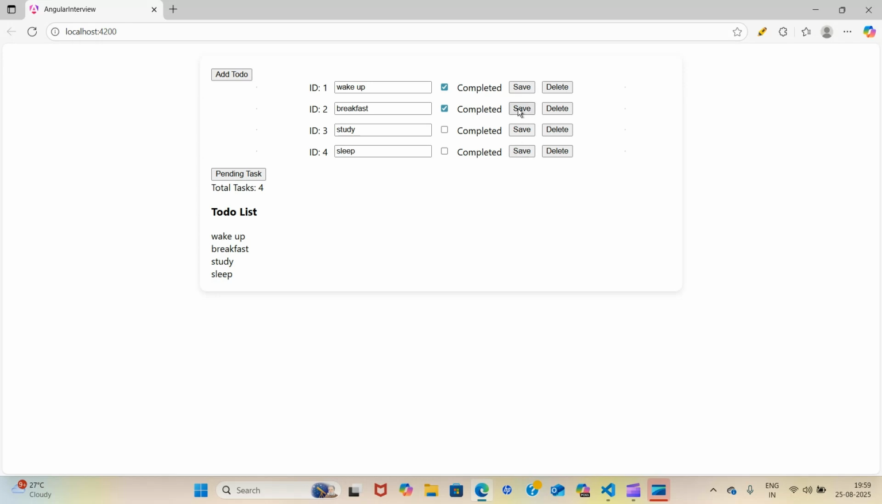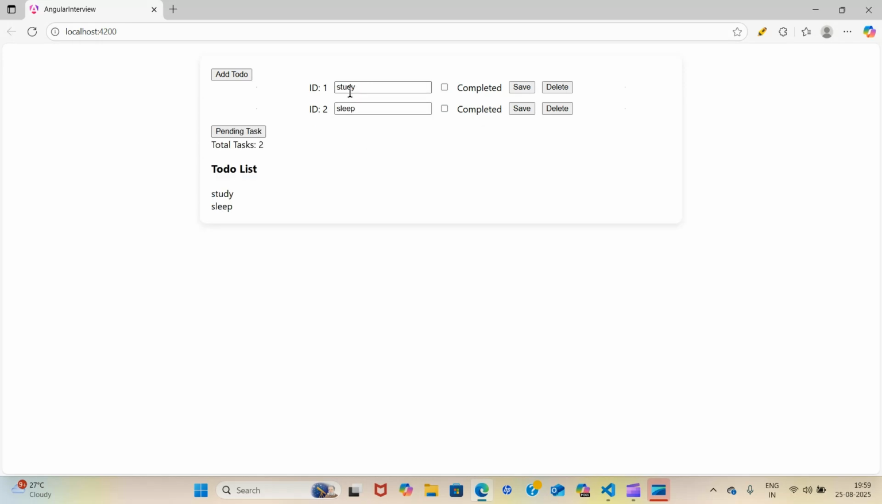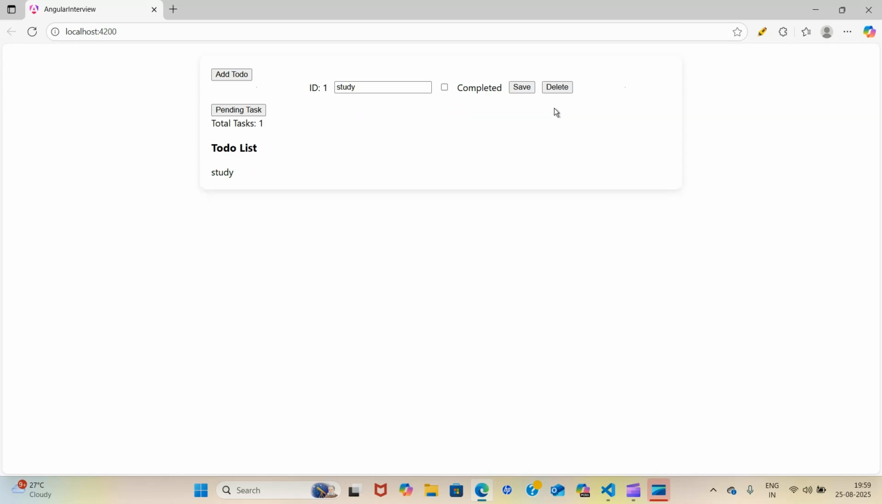Now if all are saved, we can see that total tasks are 4 and this is the list of what I want to do. Now pending task will filter based on whether the tasks are completed or not. In pending, I will see all that are incomplete. If I click, you can see that study and sleep were incomplete. And I can delete some task like this. So let's continue and dive into the code, how we will do it.